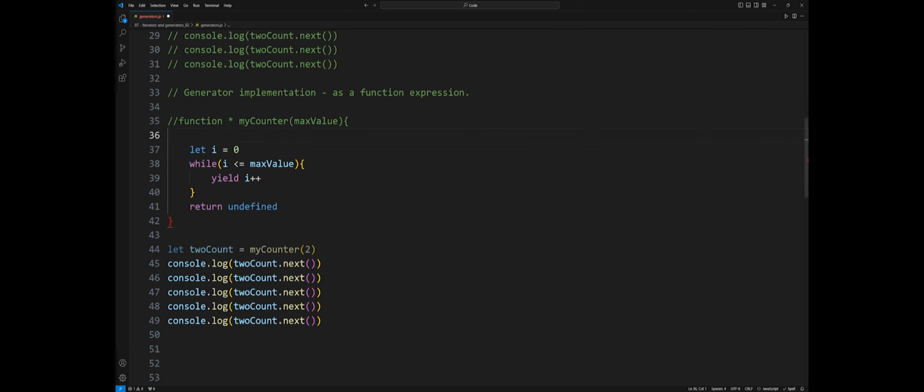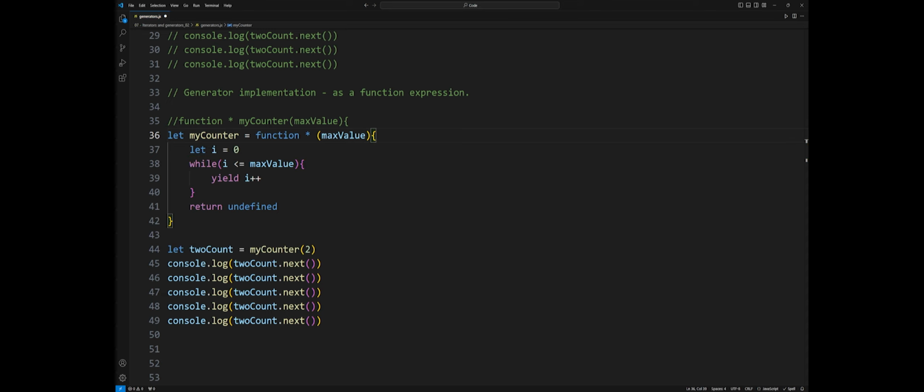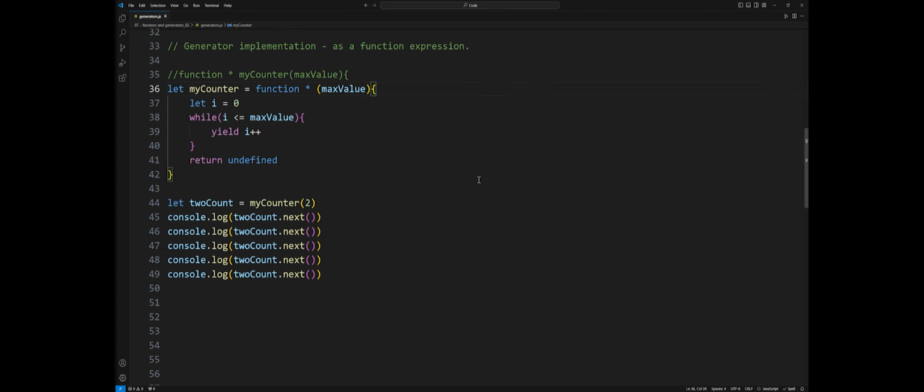In the second code snippet, I am implementing the same myCounter generator function as an expression. So the change here is the function name will now become a variable, and I will store the reference of this expression. And while writing the expression, I will still mention the asterisk right after the function keyword, and there is no change in the implementation.